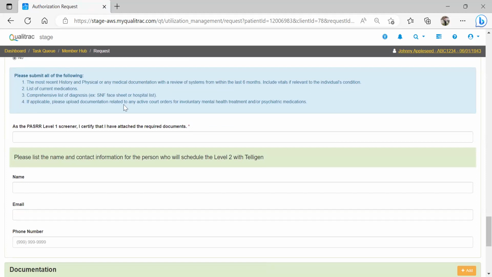The next is this blue box. So this is a reminder of the documentation that is needed to help us complete this level 1. The most recent history and physical or any medical documentation with a review of systems within the last 6 months. It can include vitals if relevant to the individual's condition, a list of current medications, a comprehensive list of diagnoses, and if applicable, upload documentation related to any active court orders for involuntary mental health treatment or psychiatric medications.